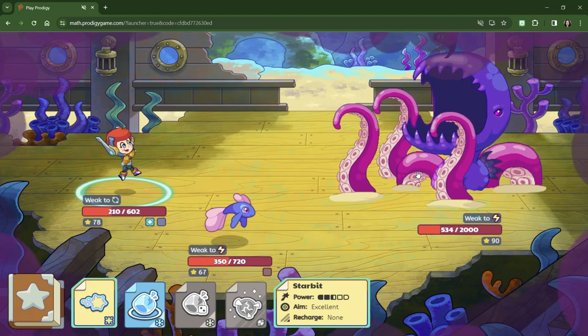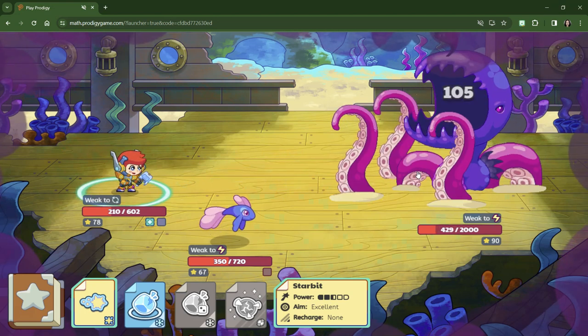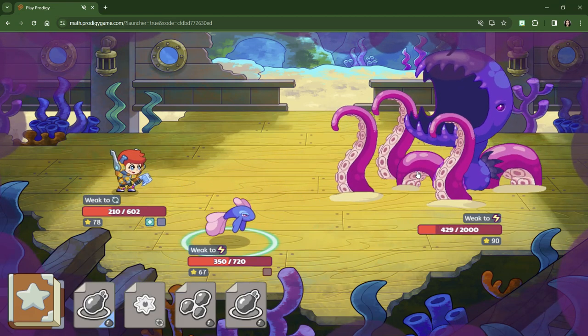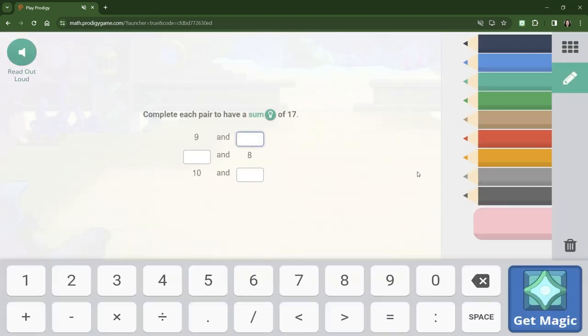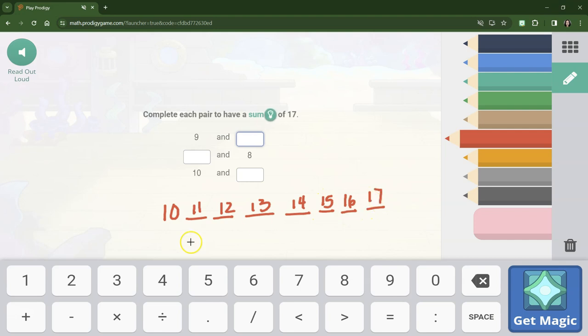We gotta go with Starbit. Starbit was more powerful last time versus Ice Cubicle. Oh, now we're getting to 17. Okay, look at this pattern. If we're at 10 and we have to go to 17, we've got 11, 12, 13. I already hear you telling me, Dr. Michelle, it is 7. I know, I'm teaching you something. So we know that 10 plus 7 gets me to 17. So we know 7 goes here.